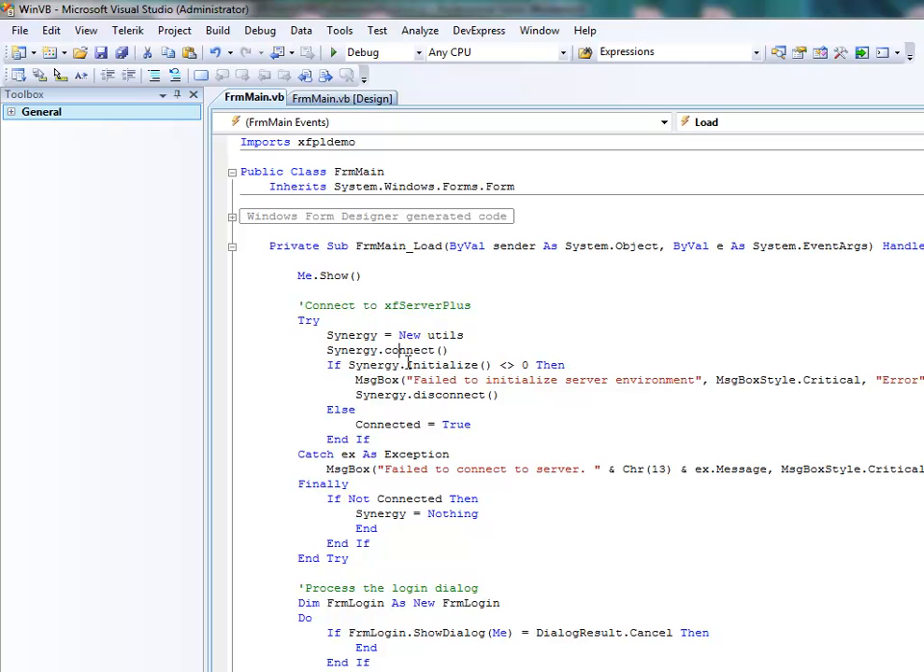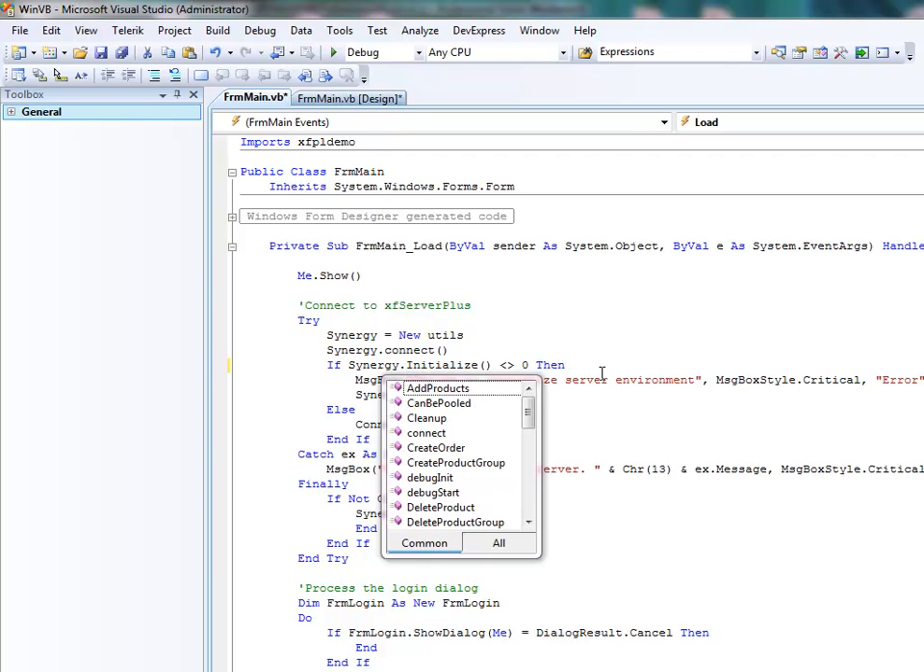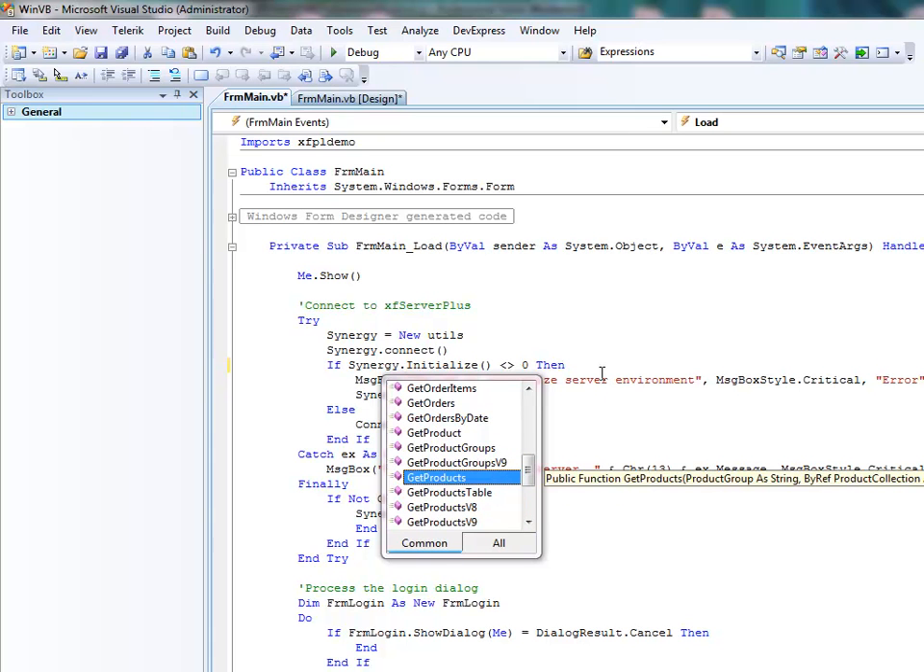And you can see how native this code looks. In fact, we get all the IntelliSense as well. So when I say synergy dot, it shows me all my synergy methods that I have available. Get products v8, get products v9, get products, and so on.